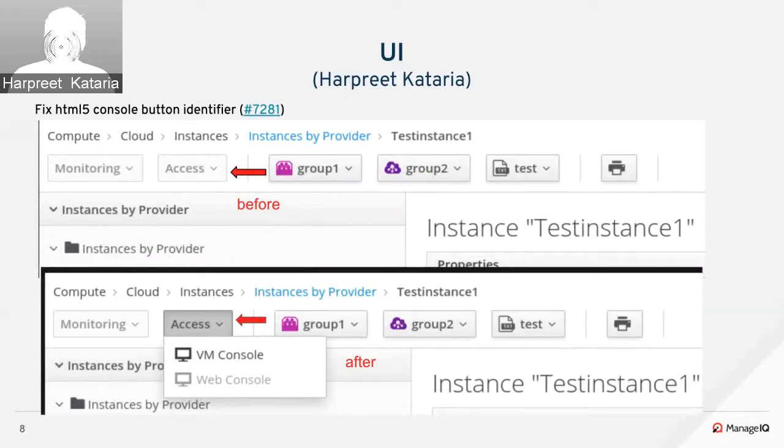An issue was fixed in toolbars on VM or instance summary screens. In some cases, the access button group was disabled, causing users not to be able to get to the HTML console button. So that got fixed, as you can see in these before and after slides here. Next slide, please.